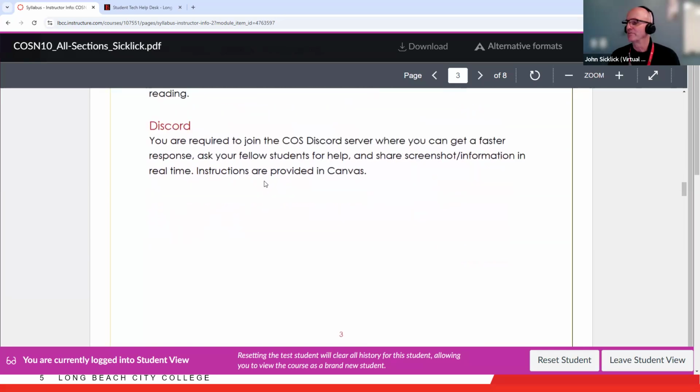Discord is going to be the main way, and when we get back to Canvas, we'll go look at Discord. But that is going to be the main way. It seems that most of my younger students are already using Discord because you're already doing some gaming, so Discord should not be too big a challenge. So that's really the best way.